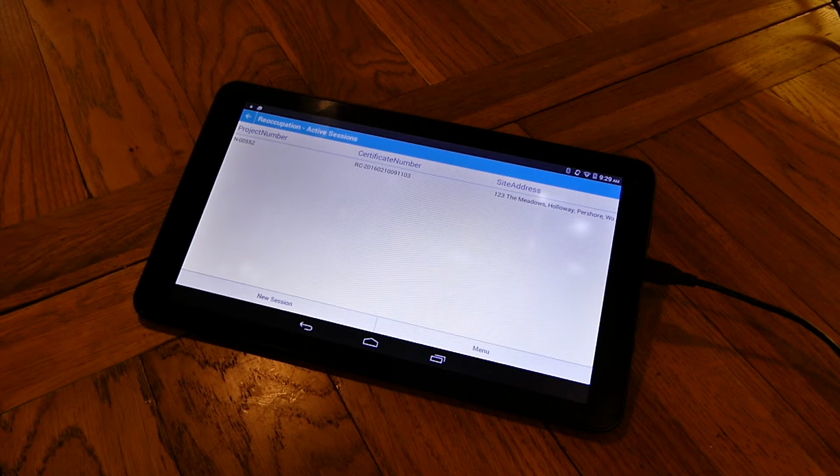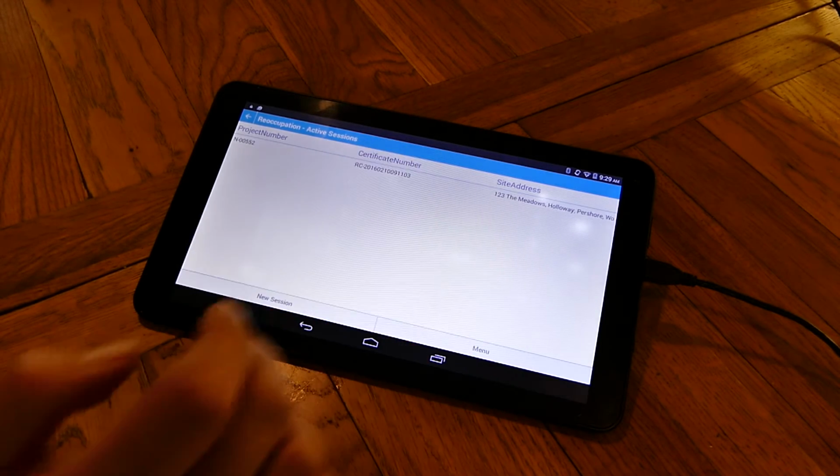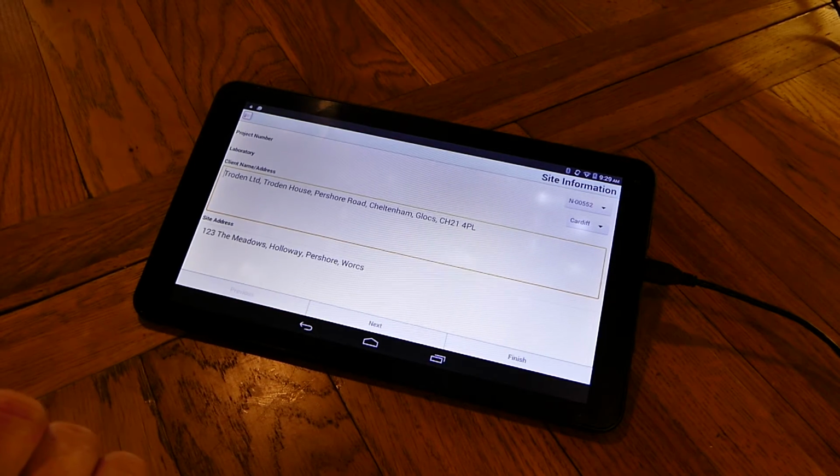In this introduction to the air monitoring apps available within our Alpha Tracker system for asbestos consultancies, I'm going to show you how to produce the documents for a reoccupation certificate. Here we have an active session.